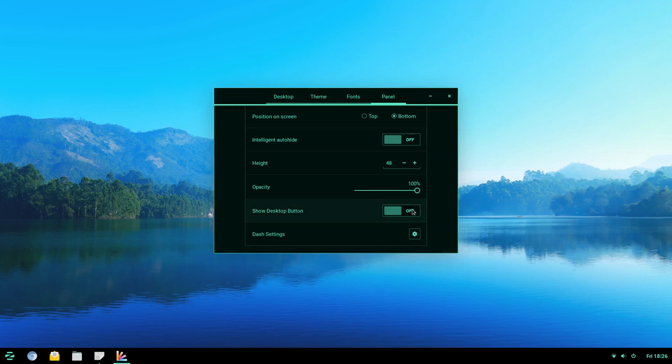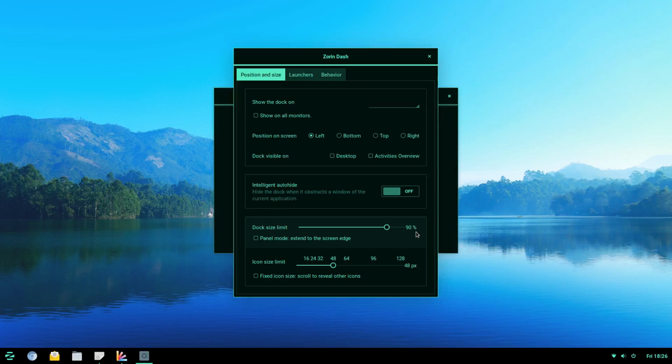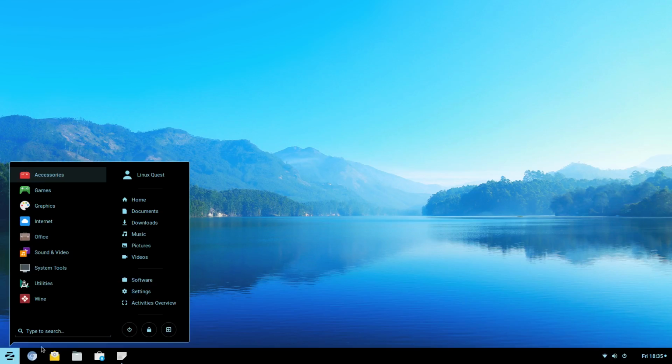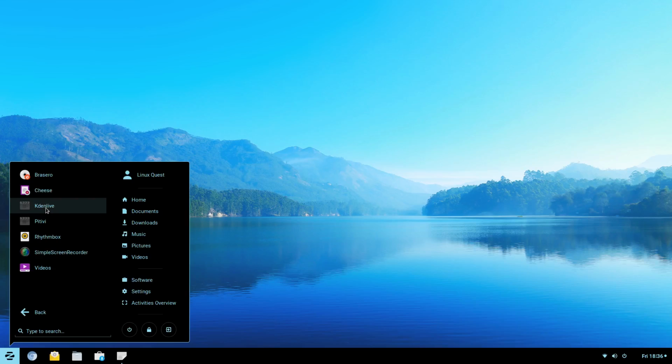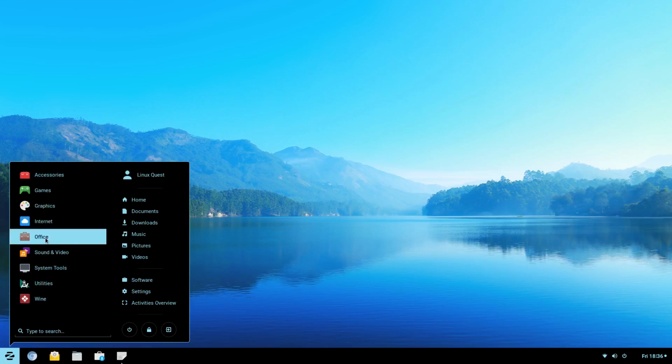Toggle the desktop button on or off, and then you've got some dash settings here, so we'll take a quick look at that. Alright, so let's keep moving in the software rundown here. Under sound and video, you've got Brasero, Cheese, and for the purposes of this video, I installed Kdenlive and Simple Screen Recorder. You also have Parole, Rhythmbox, and a video player set up. Alright, we'll move on through things here quickly.